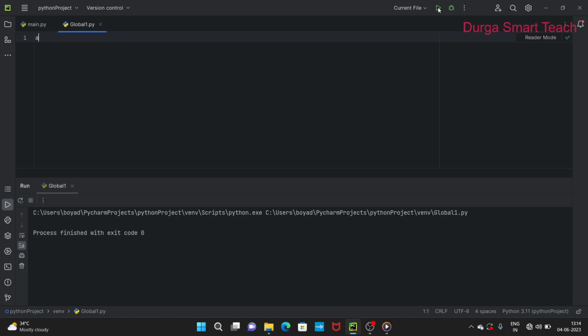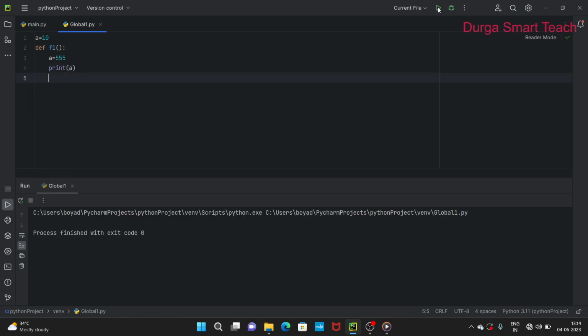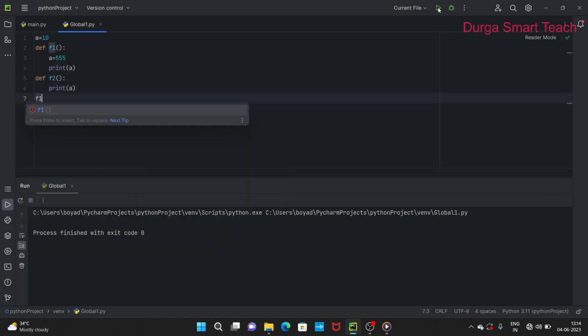Okay, so let us take one variable, a equals 10. Next I am defining one function, f1. This f1 function is used to print a value. But here I am taking one more variable a, and the value of this a variable is 555. Print a. Next I am defining one more function, f2. Here I am printing the value of a. Next I am calling the f1 function as well as the f2 function.